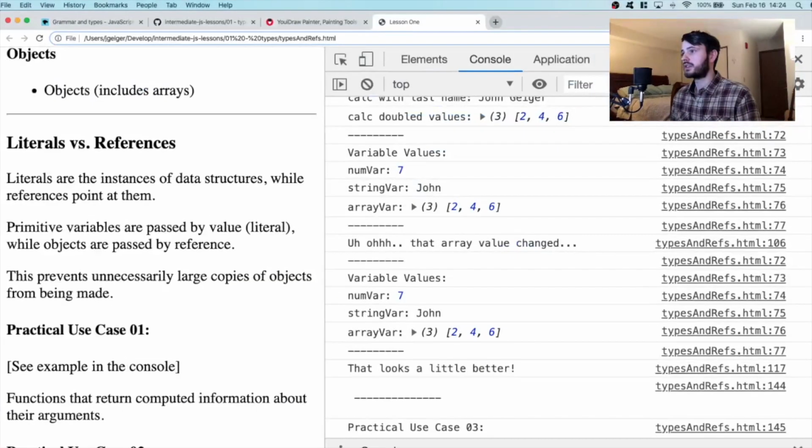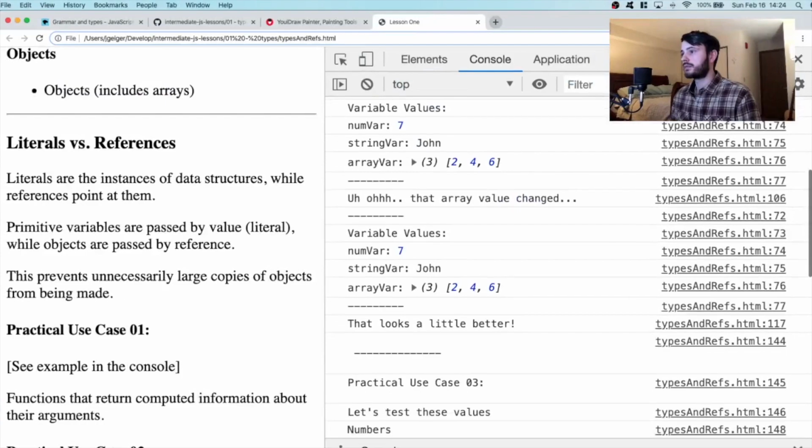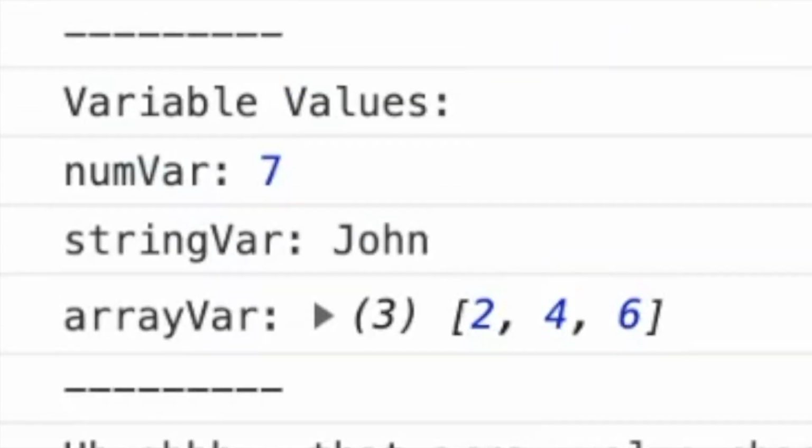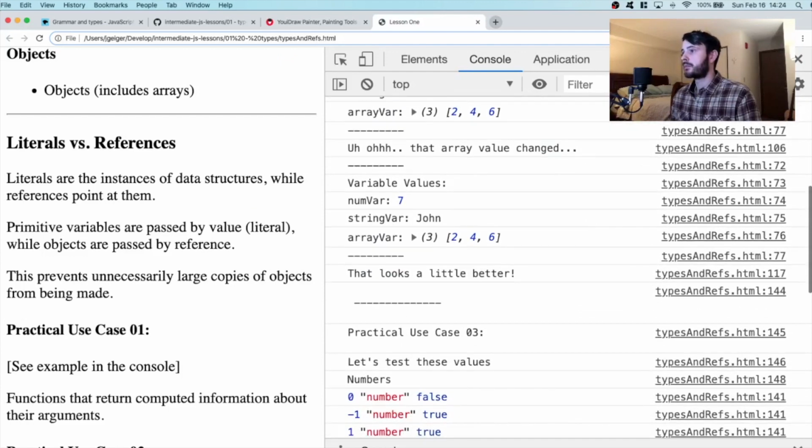And if we look at the logs, the first time we run it, it was set to 2, 4, 6. But now if we run it again, we're getting 2, 4, 6. And that means that the array was not changed again. And so that means that we were able to get the values of that doubled array without actually changing the initial array, which is what we were looking for.